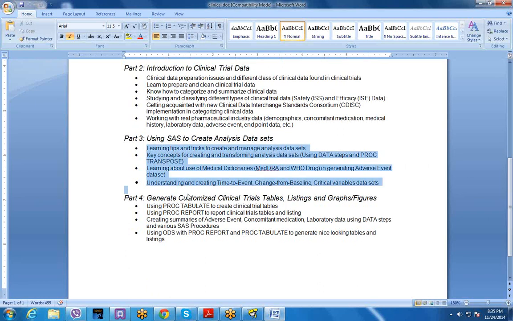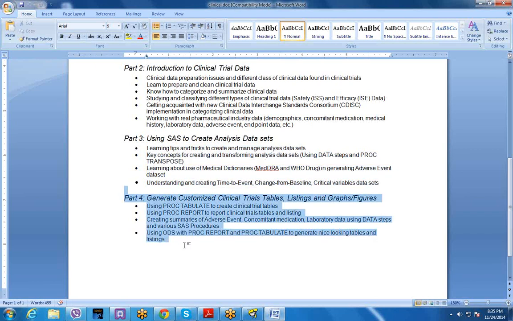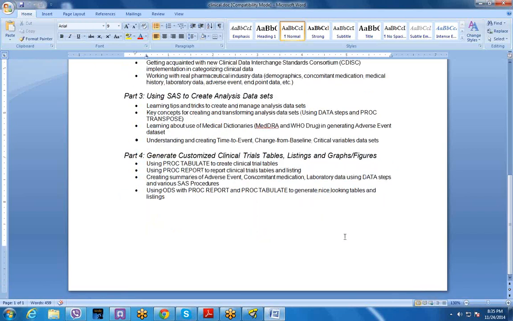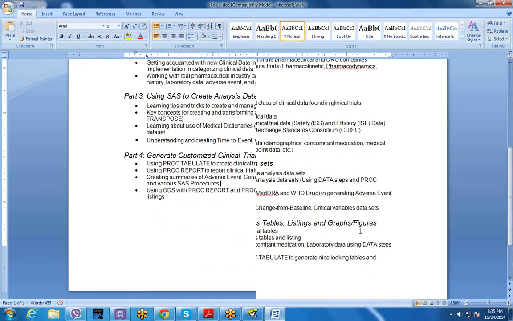So it contains the SAS programming on the clinical data, then generating the reports, tables, listings and figures. So this is the complete syllabus. Okay, 4 parts.